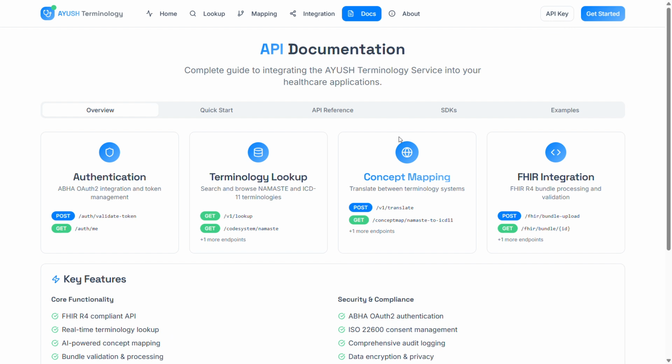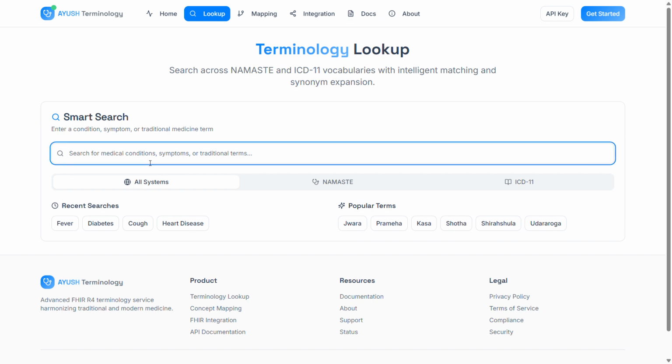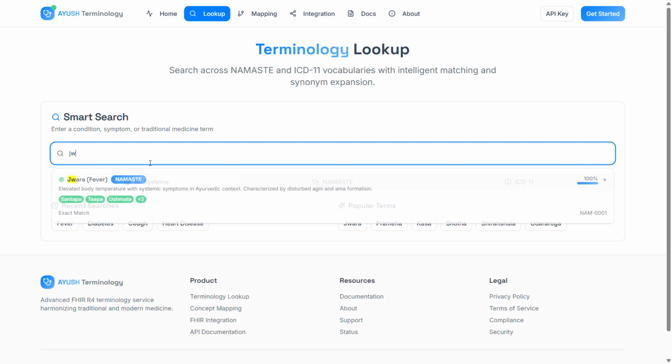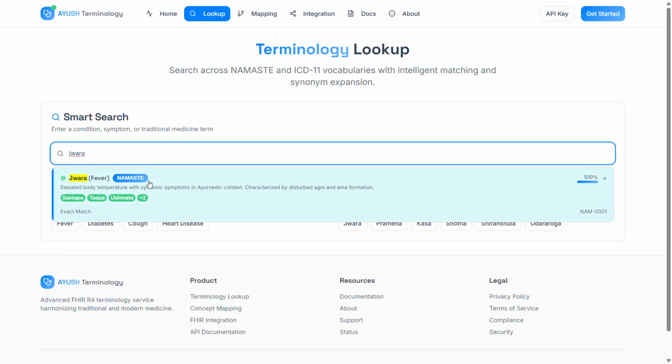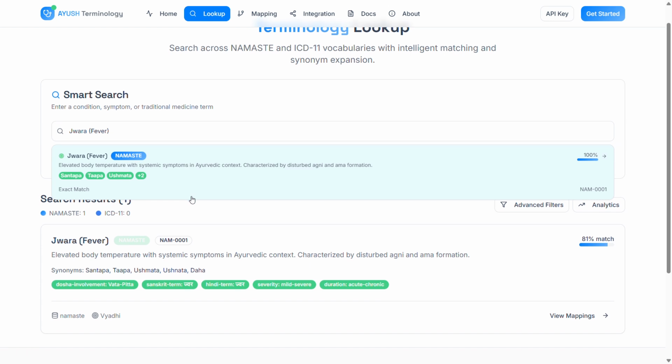But we didn't just build an API. We built a complete user-friendly platform around it. Let me show you our live demo. A doctor shouldn't have to memorize thousands of codes. With our real-time lookup, they can just type the traditional term they know. Watch as I type Jwara. When I select it, the API instantly provides the definition and, most importantly, the suggested mapping to the correct ICD-11 code. This makes the dual coding process fast, easy, and accurate for the clinician.